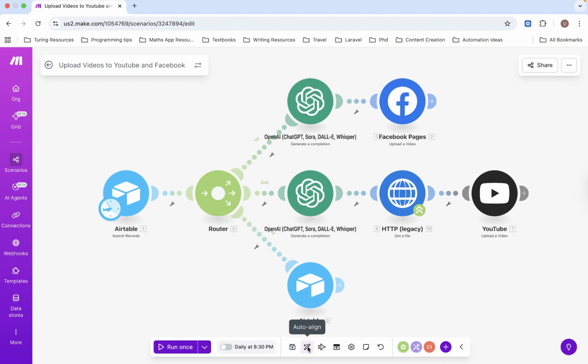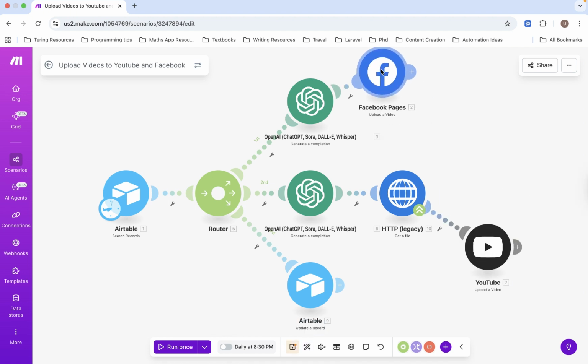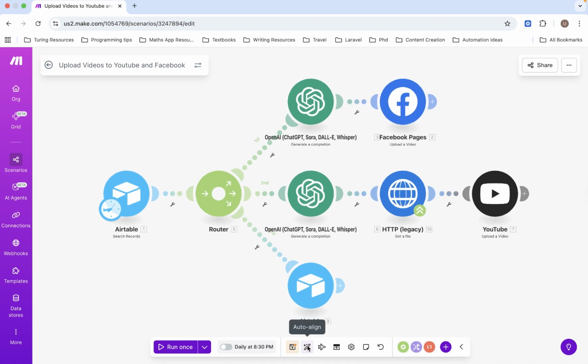Now this part helps you to align your scenario. So let's say I drag this down here, and my scenario is not properly aligned. I can just click on this to keep everything aligned. It will make my scenario look much more aligned and in sync.